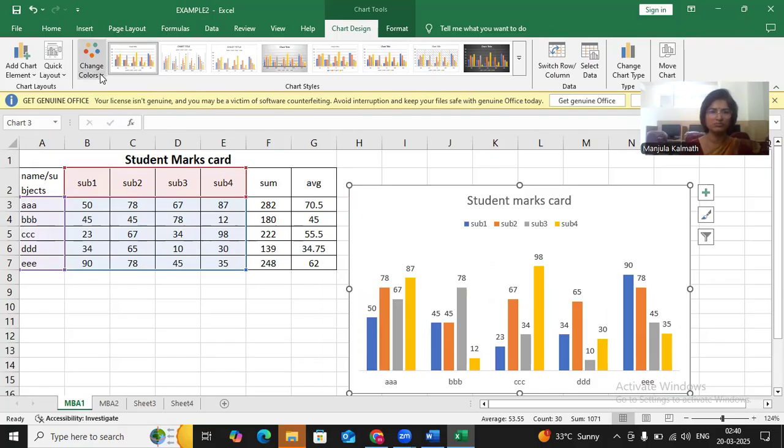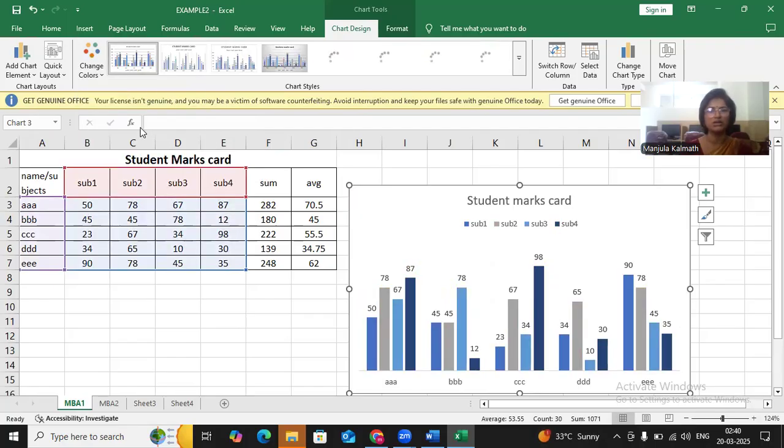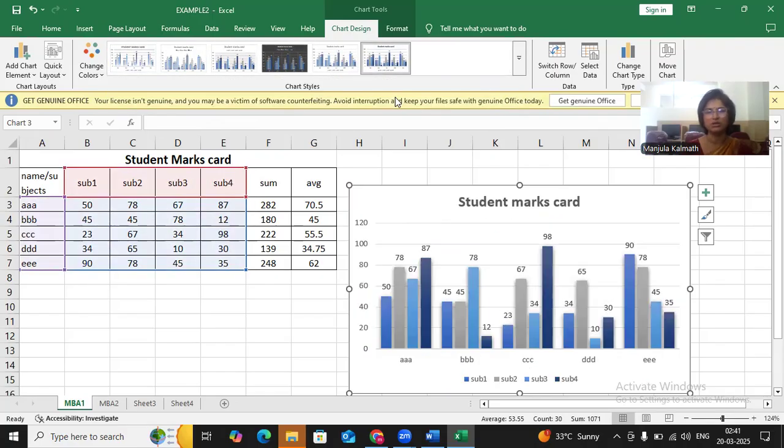And here we have colors. If you need to change the shades for the bars and all, you can go for the coloring. As per your requirement, you can apply the coloring here. And in that color shade only, we have different formats again. Whichever format we need to apply, we have to select here and it will be applicable for the selected table. So here we have switch row and column.